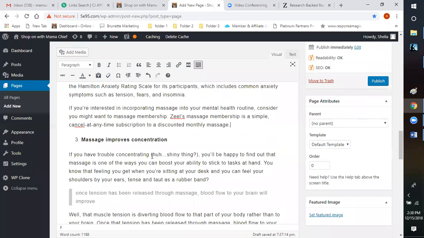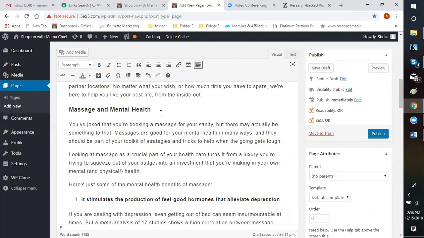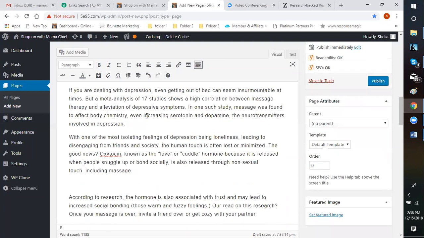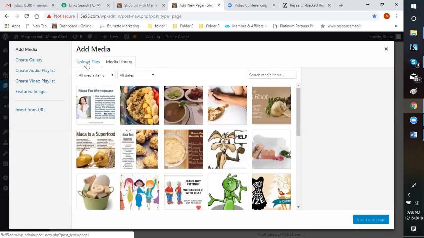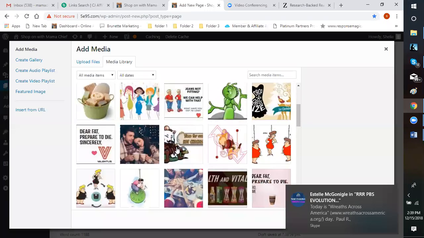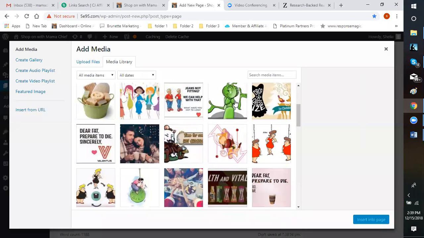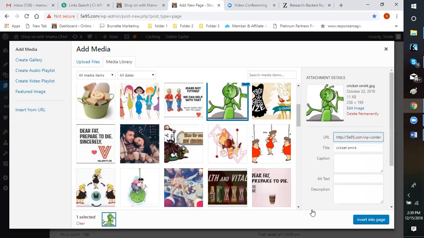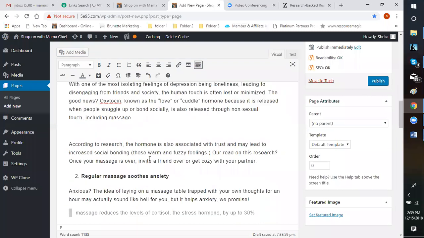All righty. So that's how you would go about finding content to redirect your information. And then putting in your pictures, you can go here to your media and you can find pictures that you like. I'm a funny kind of girl, so I always want to put that in there.